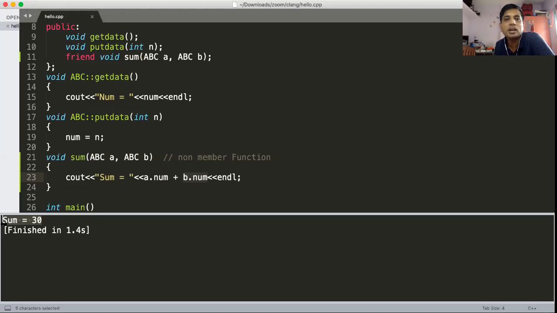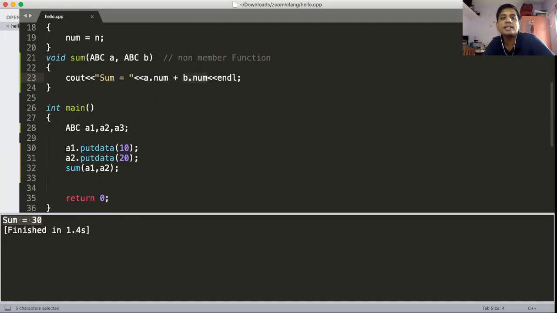It is very similar to your member function, but it is not a member function. Whatever the member function can do, all the things can be done using the non-member function, if that non-member function is a friend function. But the way of accessing the member function and the non-member functions is different. To access the member function, we require the object, but to access the non-member function, we don't require an object here. We can directly use the name of that function, sum of a1 comma a2. So, getting this point or any confusion in this point?